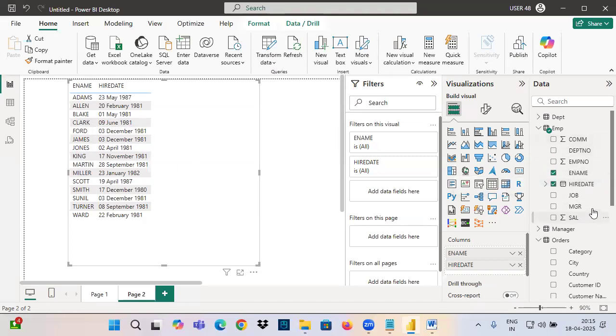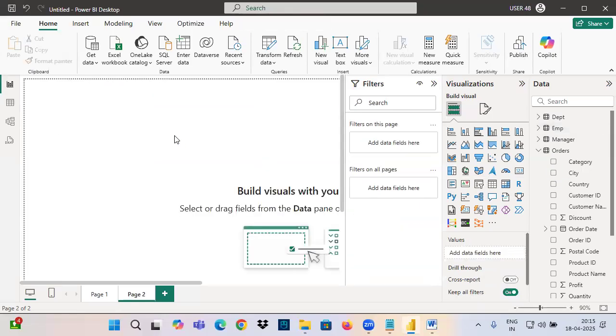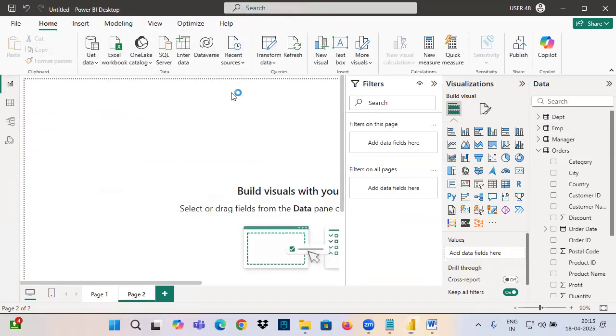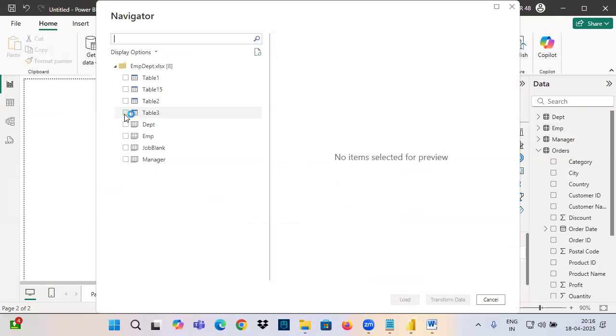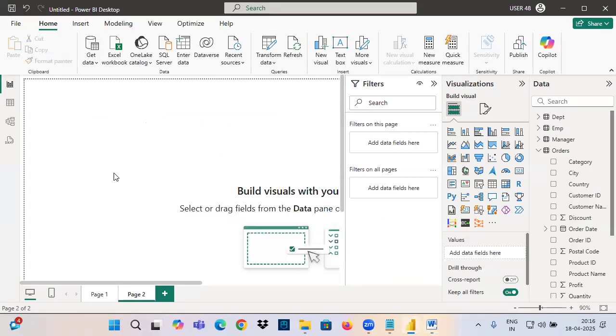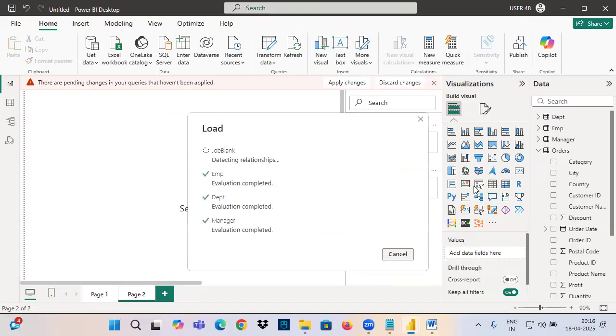Now my requirement is, there will be one separate table where we have hire dates as blank values. Let's bring one new table now. Click on get data, Excel. There is one new table in the same Excel file. The table name is job blank table. Which table? Job blank table. The hire date is having what value? Null value. I'm just bringing another table.